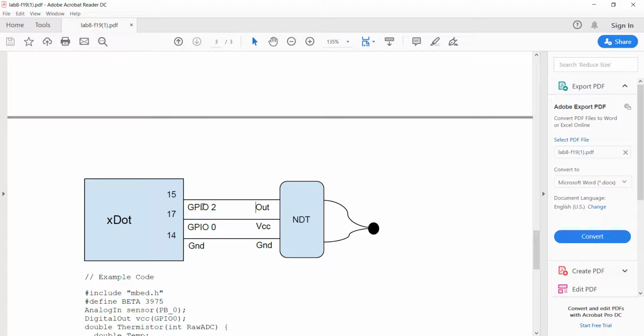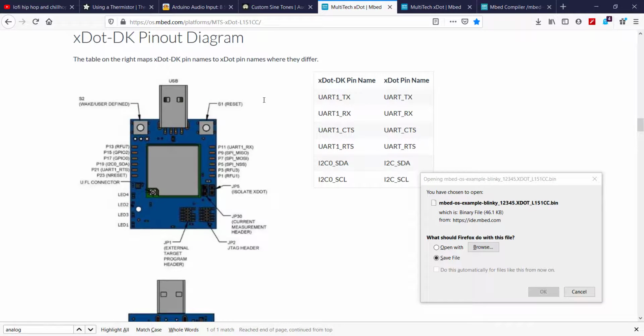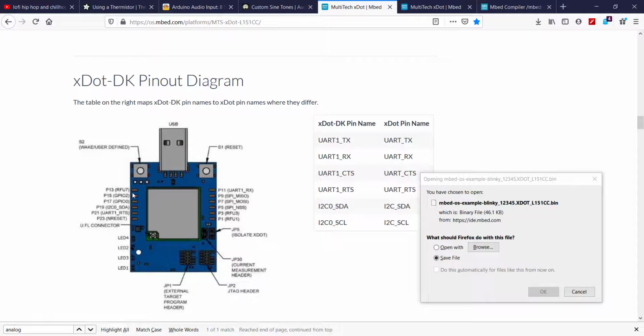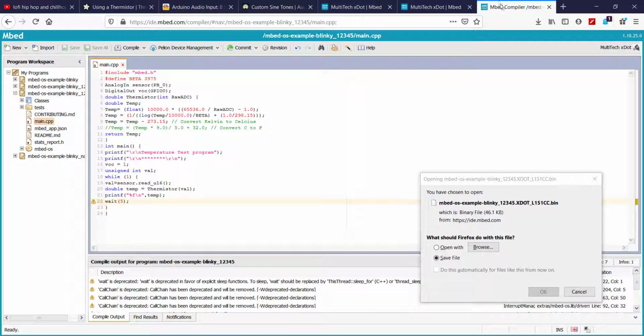As you can see, the GPIO2 pin is configured as an ADC pin and GPIO0 is configured as a VCC pin. The same information you can get from this page also, the pin diagram spec. So as you can see, GPIO2 is present as the P15 port and GPIO0 is present as P17.